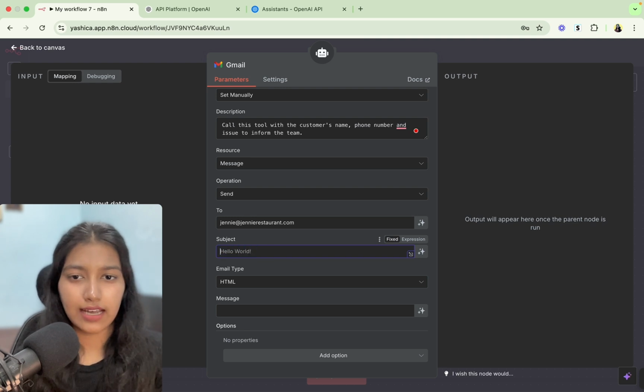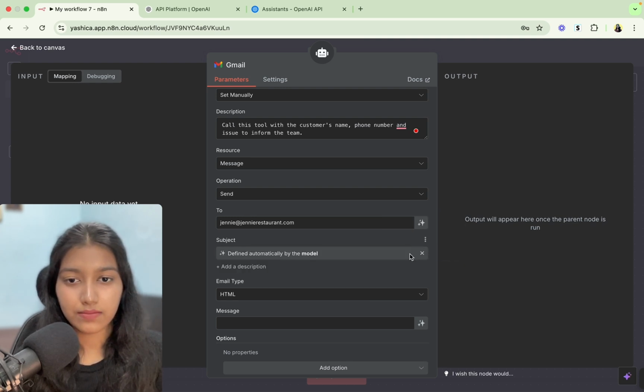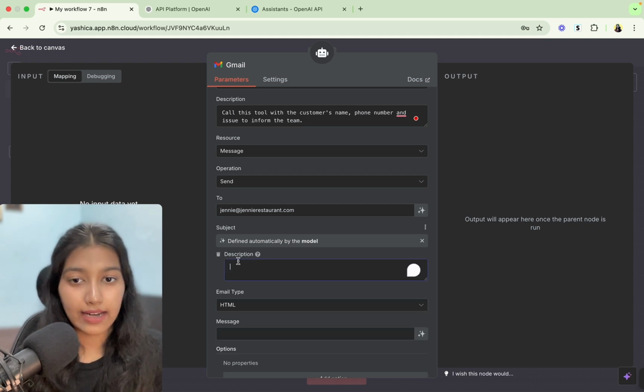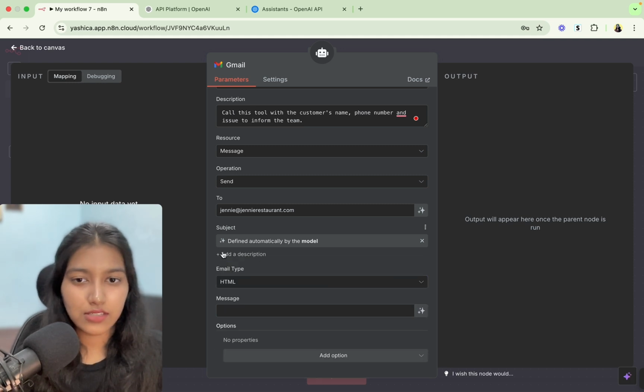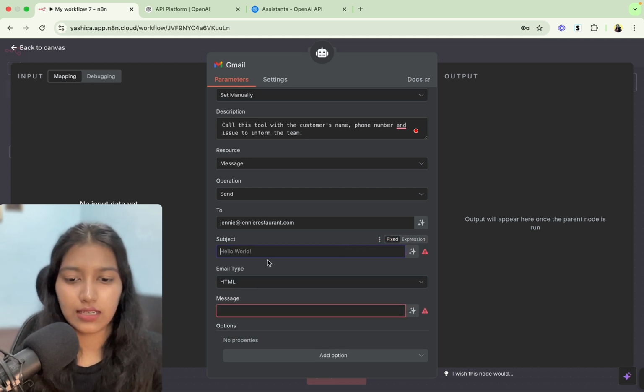If you want a dynamic one, you can just click on this, and after that, AI is going to automatically put a subject for you. Okay, now if you really want to give it instructions on how to design the subject, you can click on add description, and you can give it a description that the subject should be like this, like that, and all of that. I don't think that's necessary, so I'm just going to delete it. Okay, and again, this is also not necessary, so I'm just going to put a fixed subject that is new issue received.